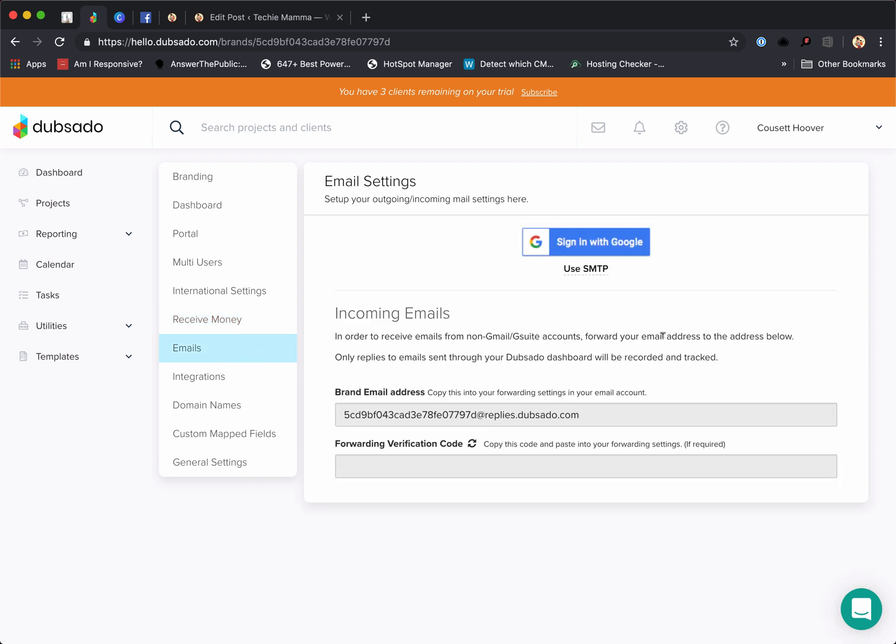Emails is one of the things I absolutely love about Dubsado. So Dubsado has the ability to bring in all your email and show all the correspondence between a client and yourself, which makes it really easy to go back and see, okay, I sent this at this time, or this is what I told them and I need to change that, or I set a deadline for this or something like that. There's two ways to do this. One is to sign in with Google. This is probably the easiest way if you have Google.